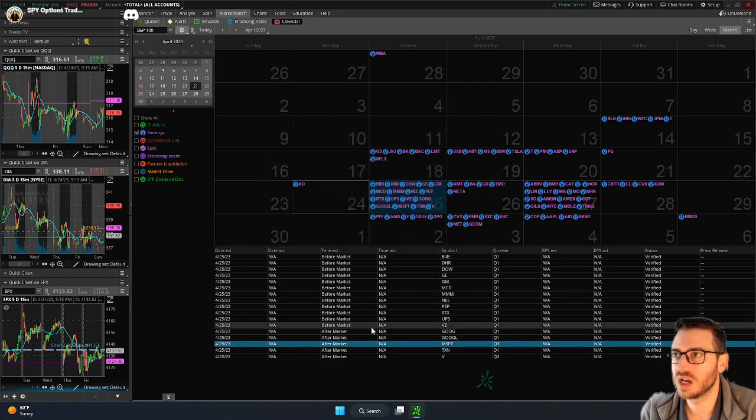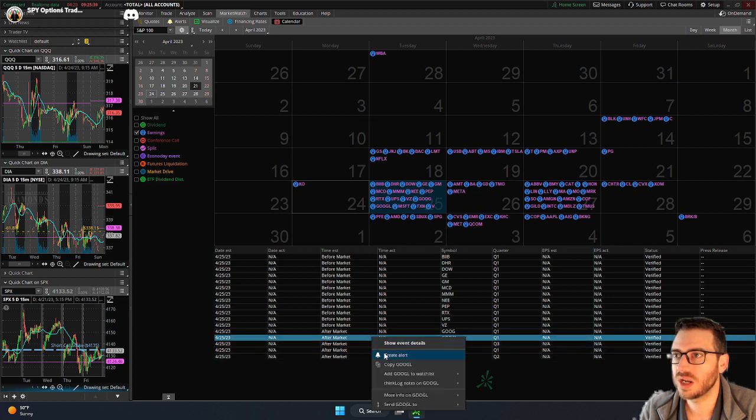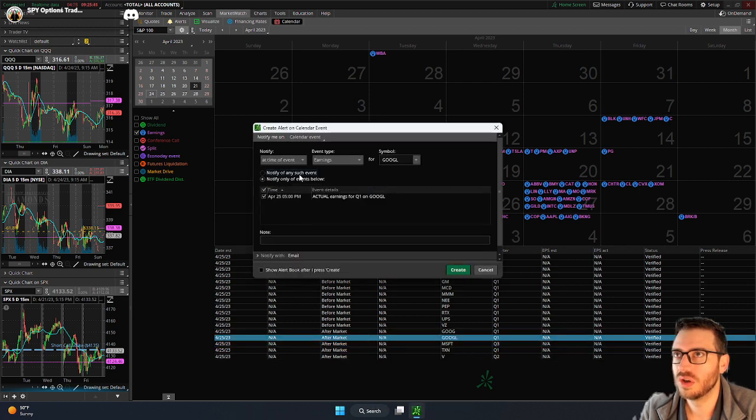And so I've actually gone in and done that on all the big ones that I care about. Again, just right click, create alert, notify of any such events, and then you'll get the notifications. And what it'll look like is it will actually send you exactly what the earnings release was. And so you get to actually see the basic details. And I'll pull one up for you so you can see.